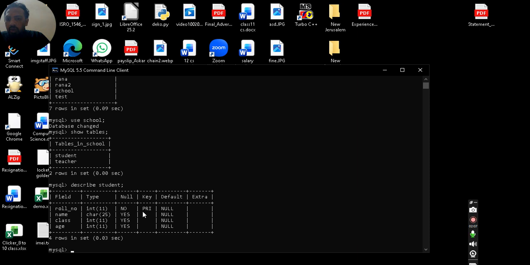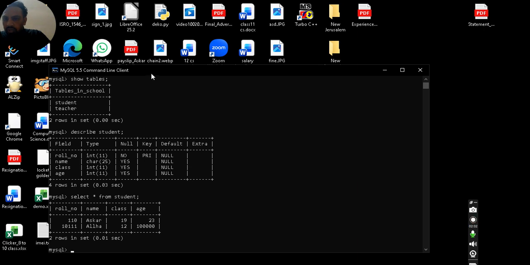It's already a primary key, roll number, so we can't put a null value. That's all three we can store. Then the default value is always this. Extra means a kind of description, if you want to give some additional information, otherwise nothing extra. Okay, I want to see some data from my table. Select asterisk from table name student. Here, I have two rows of data.